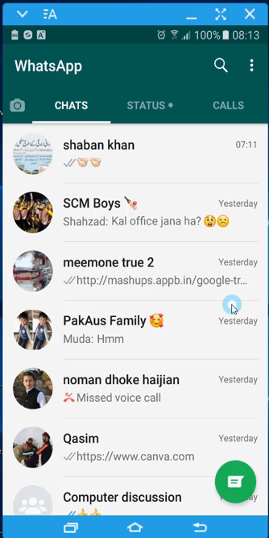WhatsApp is a very amazing, very good, world-famous application for text messages, video calling and recording. We are going to do WhatsApp text-centric tips. For example, let us suppose we bold the text.